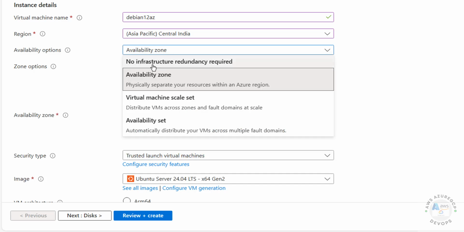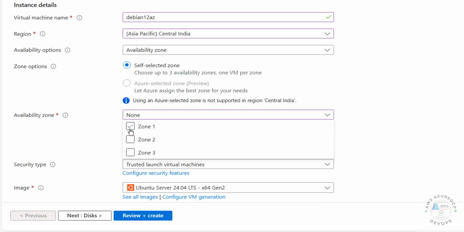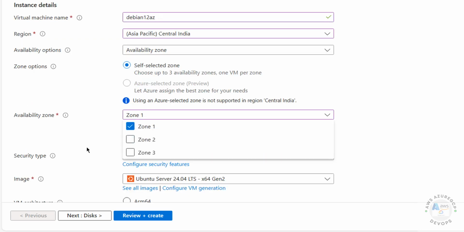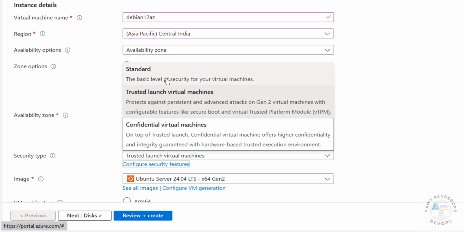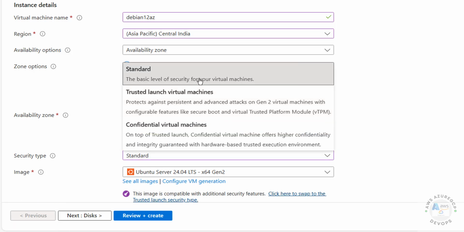See here, no infrastructure redundancy required, availability zone, virtual machine scale set or availability set. I am going with availability zone. Then see here we have 3 zones. If you select more zones, cost will increase. Based on requirement you can select. Then security type. See here we have standard, trusted launch virtual machines, and confidential virtual machines. I am going with standard. This is the basic level of security.